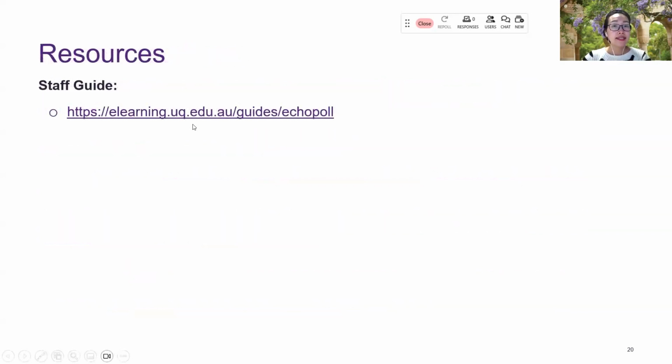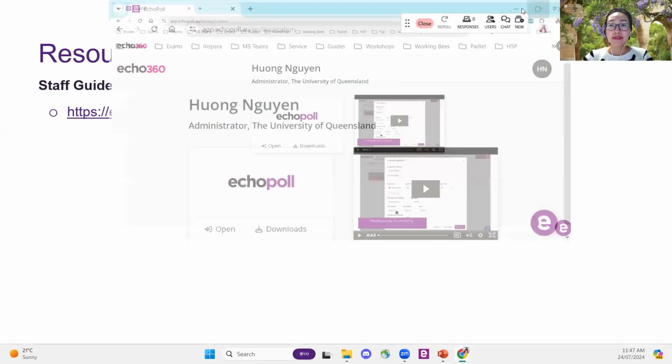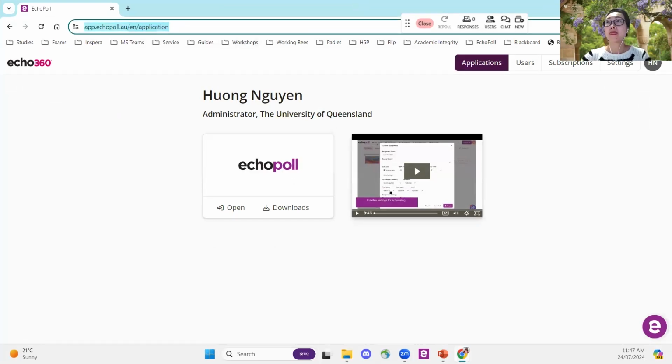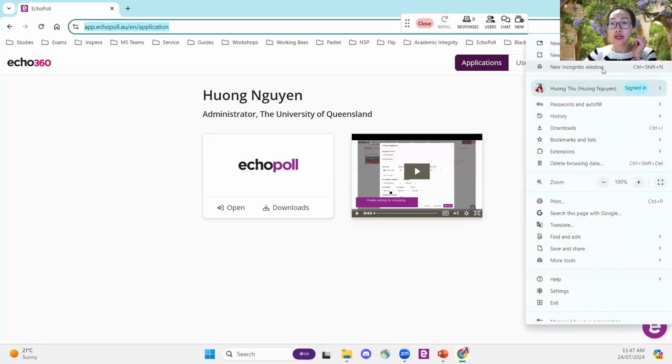All right, so this is the guide for the tool, and now I am going to show you how you can download the tool on your device. I am going to send you a link. Yeah. So when you click on this link, let me open that in a new incognito window to show you how it looks.